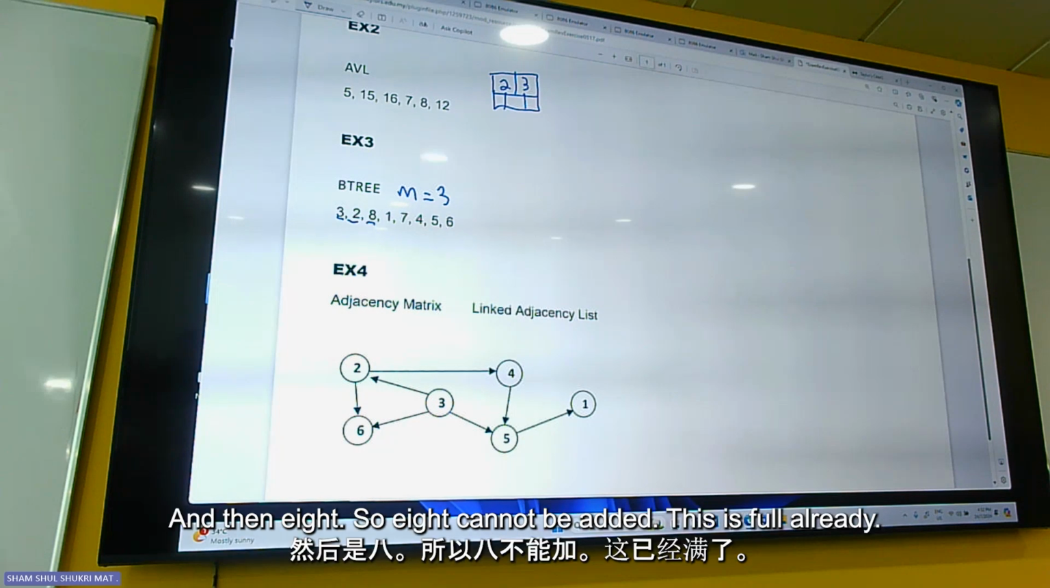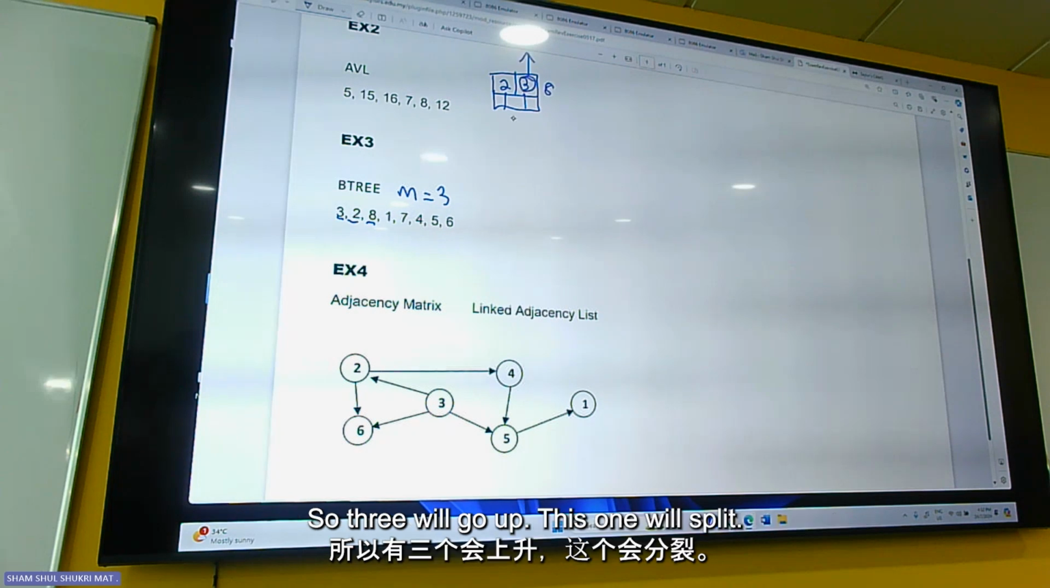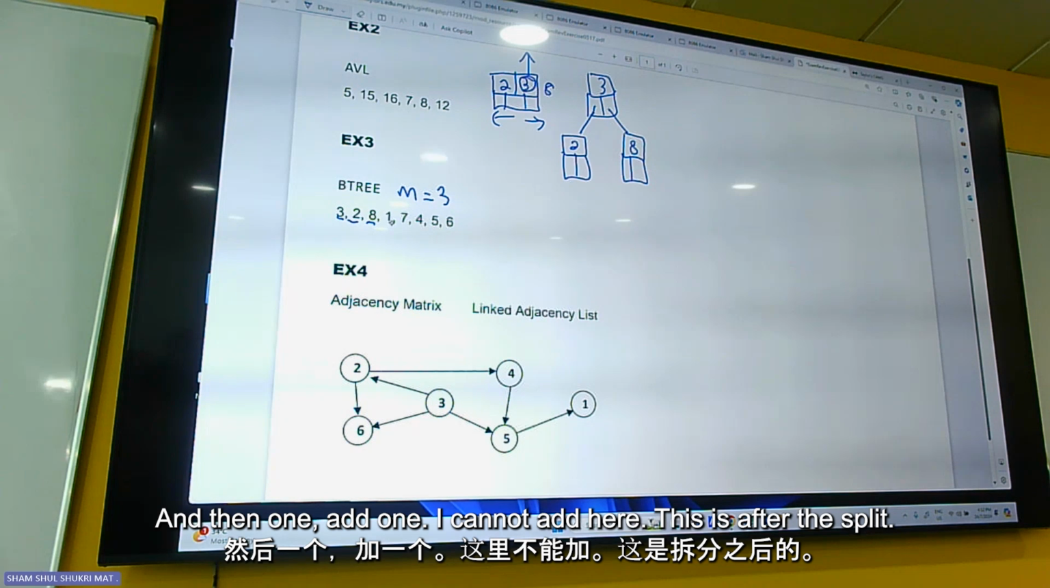And then 8. So 8 cannot be added. This is full already. So 8 is supposed to be here. So 3 is the middle. So 3 will go up. This one will split. Okay. So 3, 2, 8. Clear.